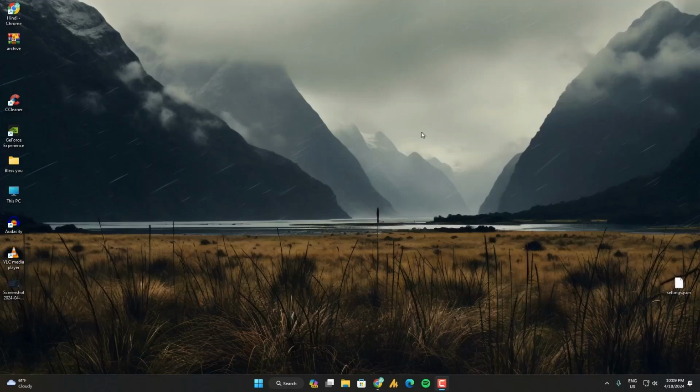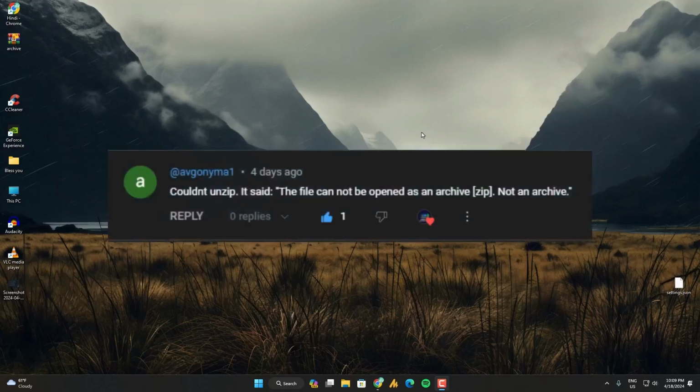All right, guys, I received a comment from a friend. He was saying that when extracting an archive file, an error pop-up occurs saying could not unzip. The file cannot be opened as an archive, or .zip, which is extension, not an archive.